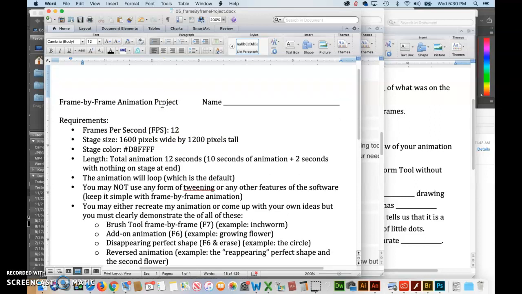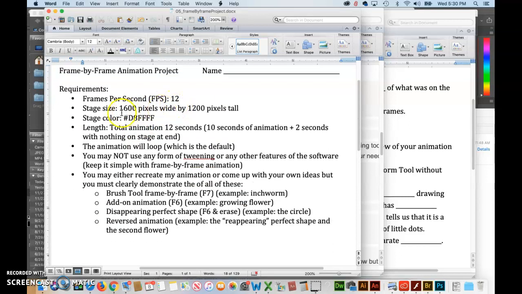So we need to know some of this first stuff here, that we'll be working at 12 frames per second, and that the stage size will be 1600 by 1200 pixels, and the stage color is this definitive color right here. So what I'm going to do is drag the cursor across that and press Command C to copy that. And then I am going to open up the program.